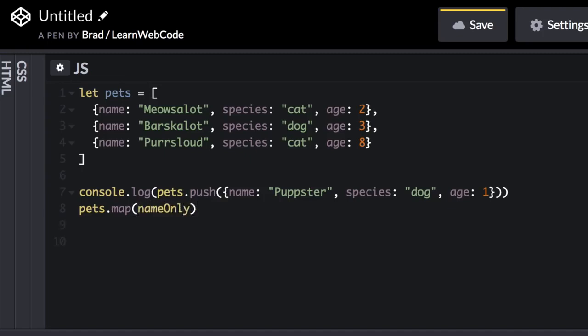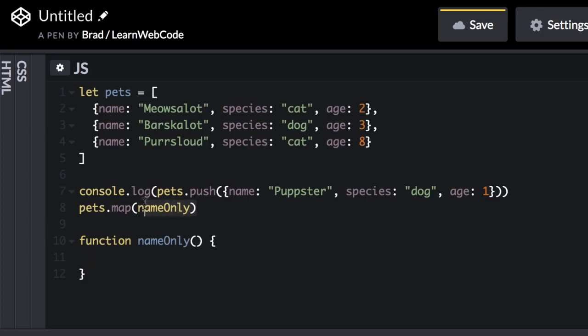Okay, then on a new line, let's create a matching function with that new name. So function name only, parentheses, curly brackets. And now what the map method is going to do is call this function once for each item in the pets array. So it's going to loop through the array. In our case, our array has 4 items, so it's going to call this function 4 times. But if your array had 500 items, it would call the function 500 times.